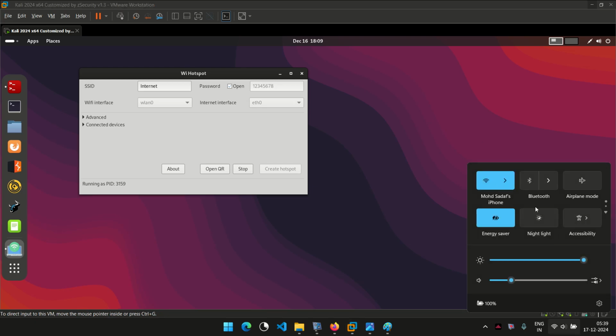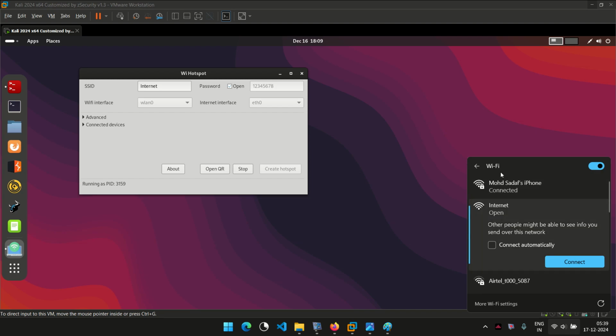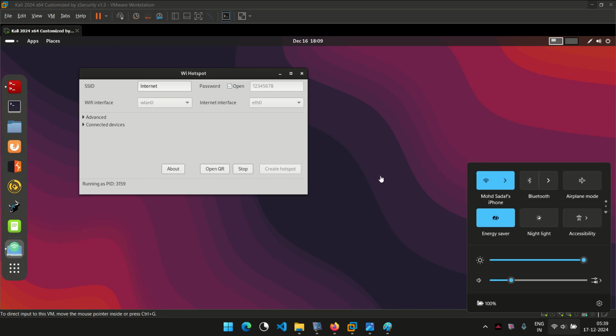You know what, if the internet access has been created, let's search for it. Oh my god, do you see this? We have the internet connection there, but you know what, I can't open it. So let me try connecting to this internet connection using my Samsung phone.